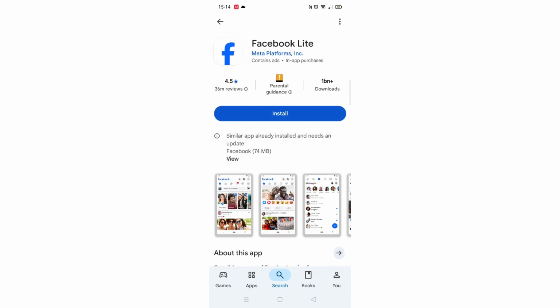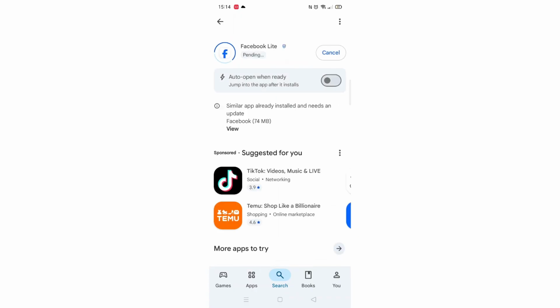Click on the option for Facebook Lite. Click on the blue install bar. That will now start downloading to your phone, and then it'll start installing.